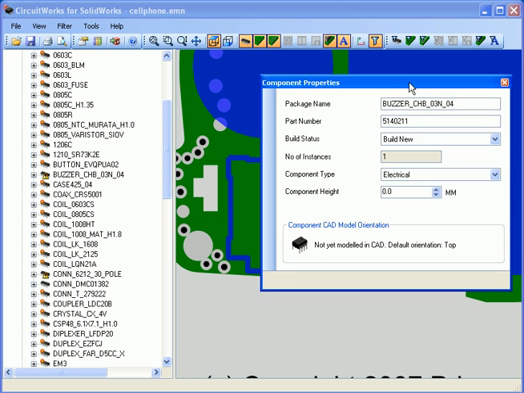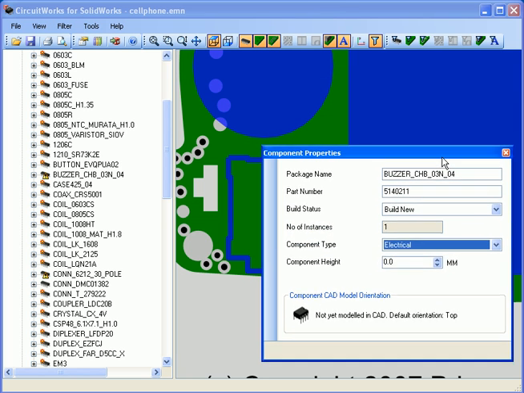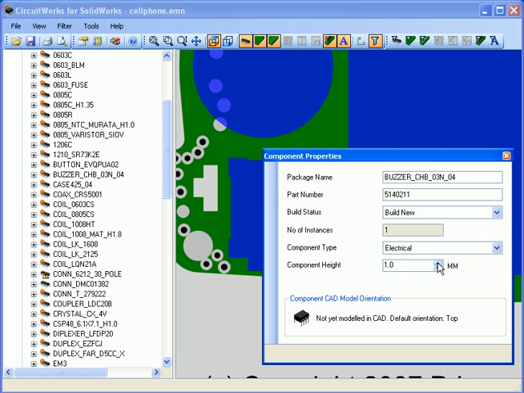Now these are the properties of the buzzer itself. I can see it has a name of this. I could change the buzzer's name, I could change its part number, whether it's built or whether it's taken from the CircuitWorks component library, if it's an electrical or mechanical component, and I can also change its component height. So if I use the little up and down arrows, I can give it a height. Let's give it a height of 5mm.